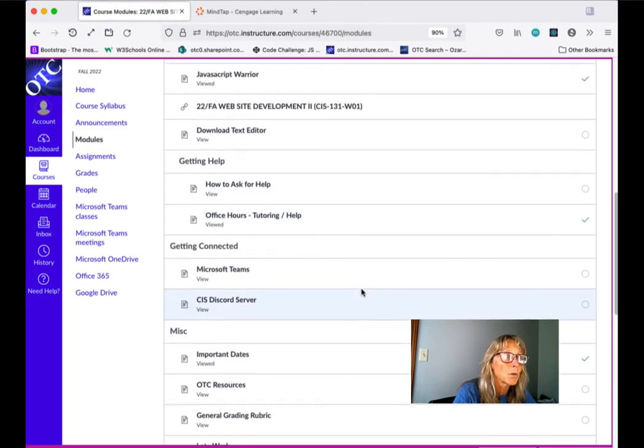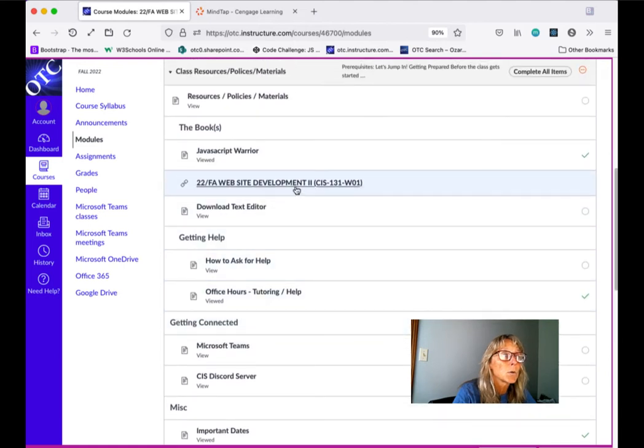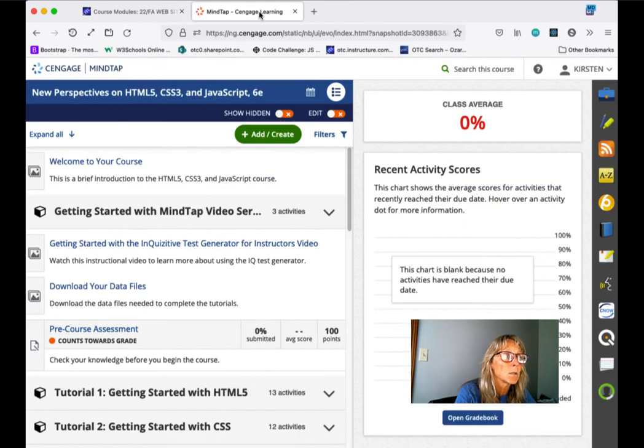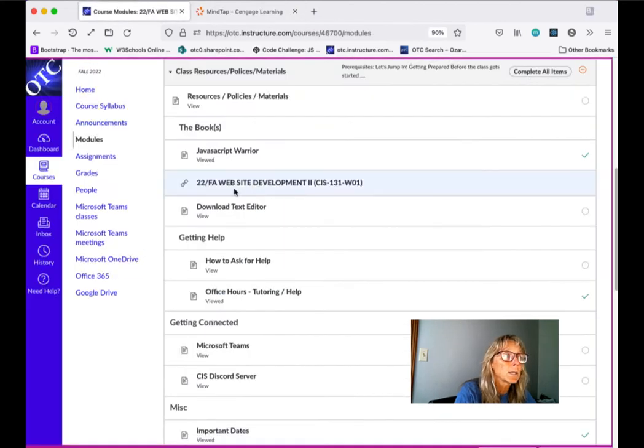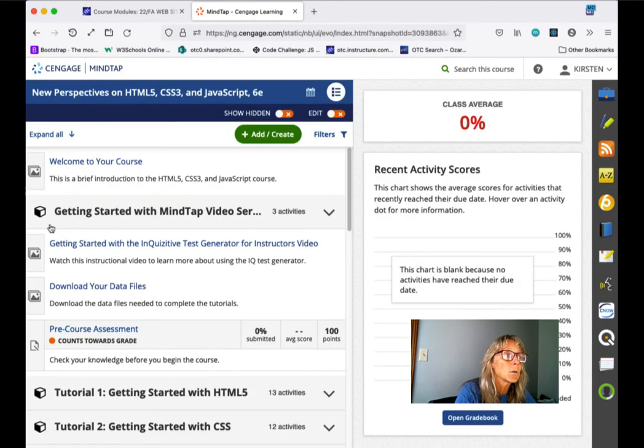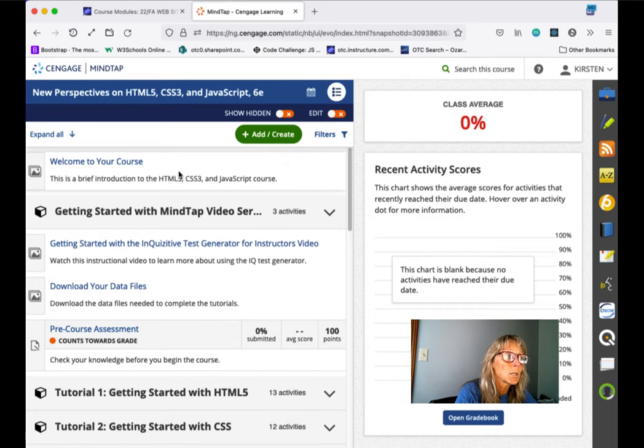So something else I want to share with you is there is a book that you had in 130. So in 130 you guys had this MindTap book. Don't get cringy on me. I know what you're gonna say. By clicking on this link, it should bring you into the book that you had last semester, which was this HTML5 CSS3 book. So you shouldn't have to pay for it again. It was a one charge for both semesters.